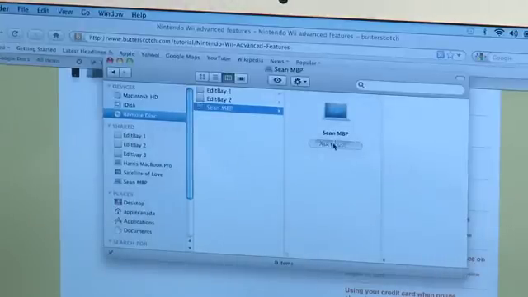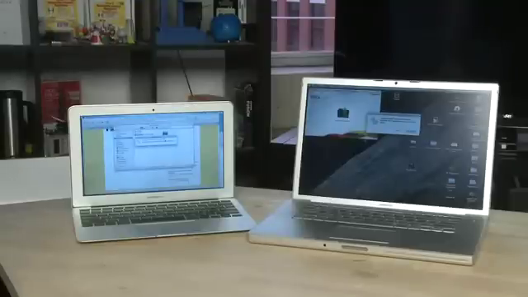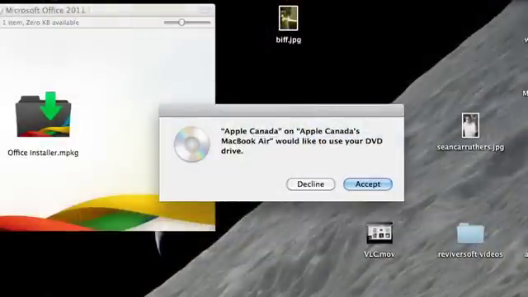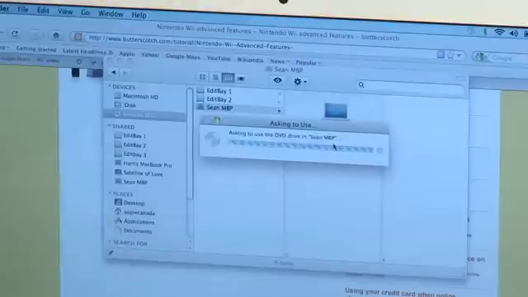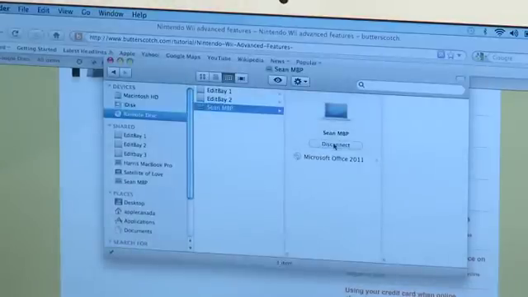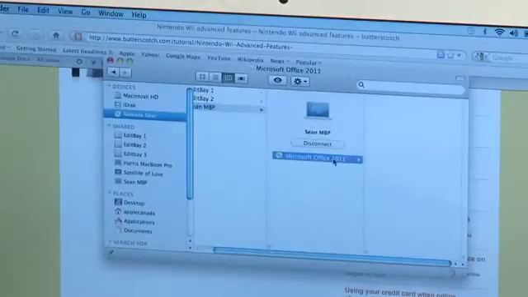So we're going to click Ask to Use, and you'll notice it's going to send a dialog over to the other one, and you'll see on the other one it says Apple Canada's MacBook Air would like to use your DVD drive on this other machine here. So in this case, we're going to click accept, like so, and that'll actually bring it up on the MacBook Air again. So we have the Office installer here.